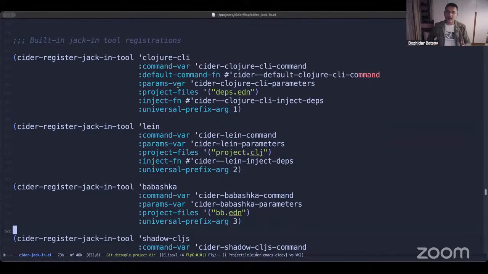Wow. And it also sounds much better than LSP. Like nREPL sounds cool. Language server protocol sounds like something that was named by Microsoft.